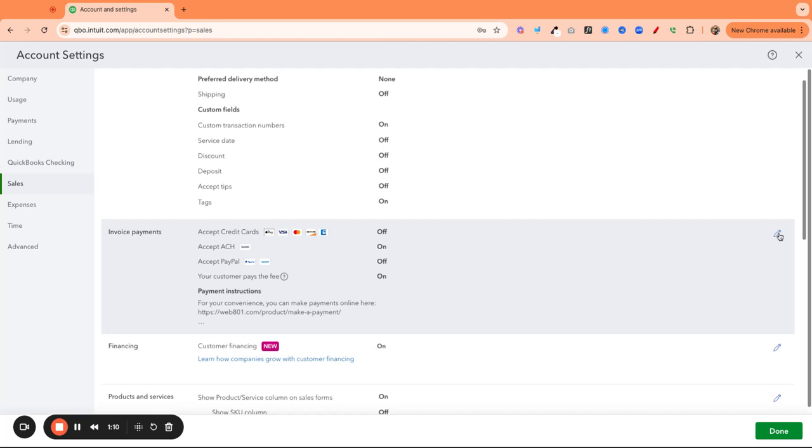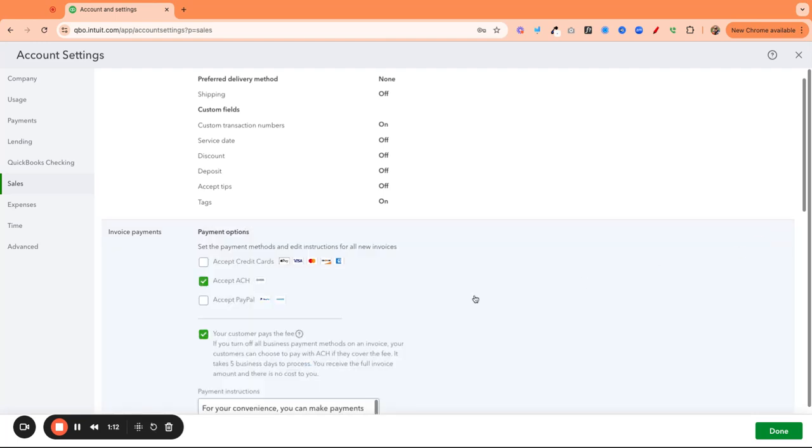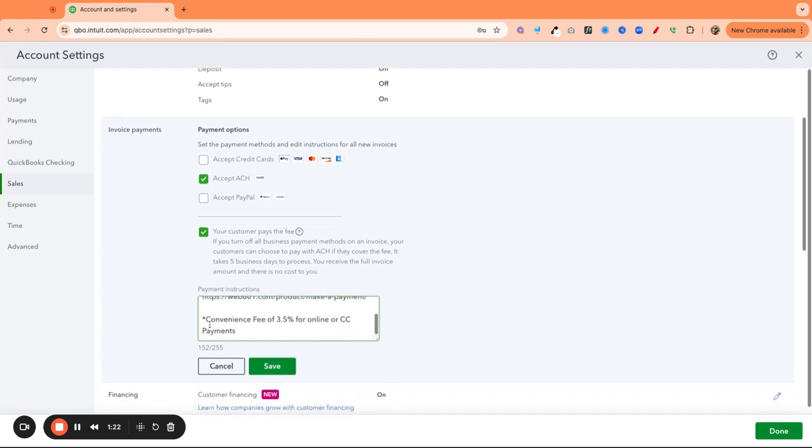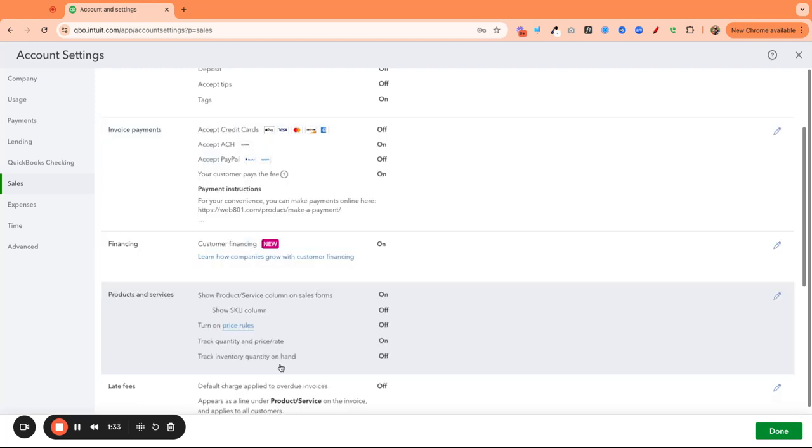But what I can do here is click on this little icon, and then I can go down here and I put this little message. For your convenience, you can make payments online here. I put a link to the payment option on my website. And then I also put a little asterisk, hey, convenience fee of 3.5% for online or CC payments is applicable. And then I save that. That's going to show up on the actual invoice, like in a bottom corner of the invoice.